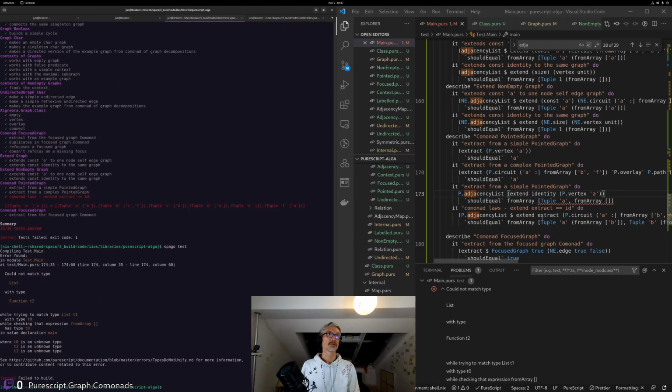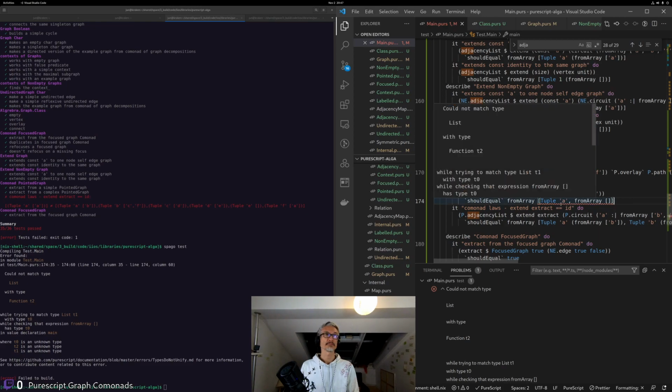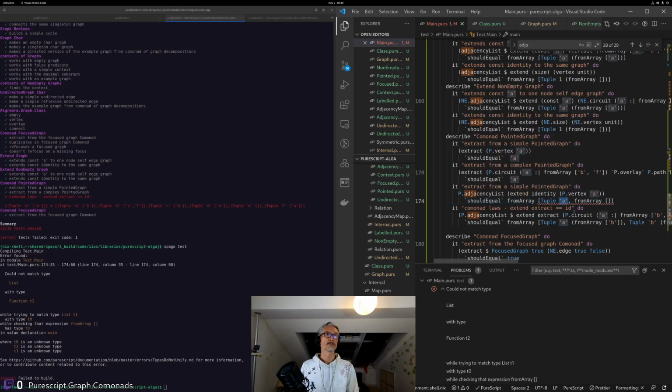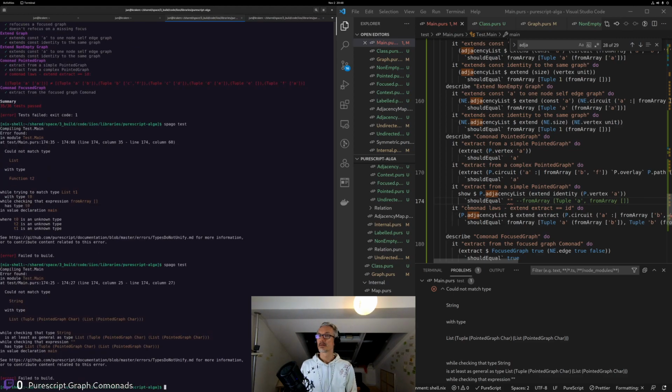Is the type wrong here? From array. I mean, we know the type is wrong. I don't exactly know how to deal with what the representation is going to be. Let's maybe show that, and then try and see what it looks like. I could not match, so I think I need to parenthesize.